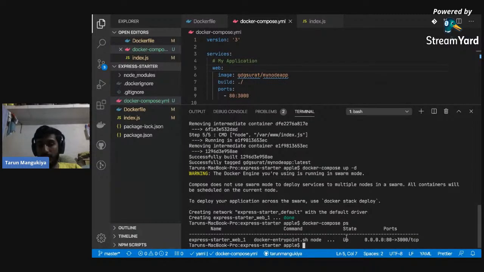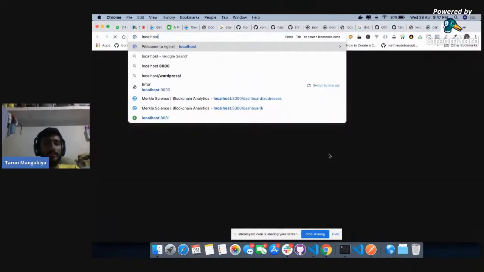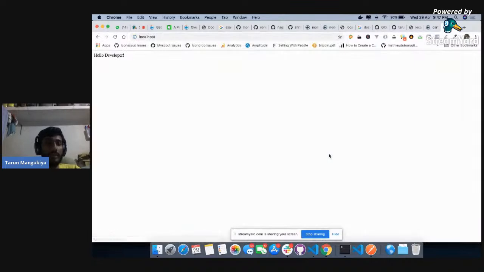Then the state. What you need to do is check the state. It should mostly be up, or it can be starting or something like that. Usually if the status is up, then this will work. And we have also defined the port, so our internal port 80 will be external port 3000. Let's go and check on localhost. And yeah, it's working now.